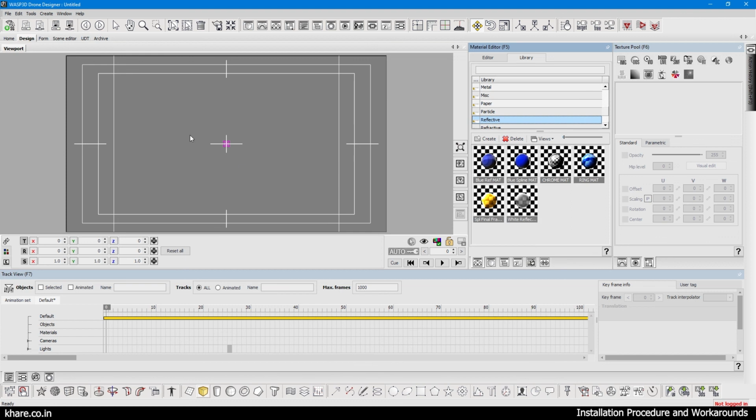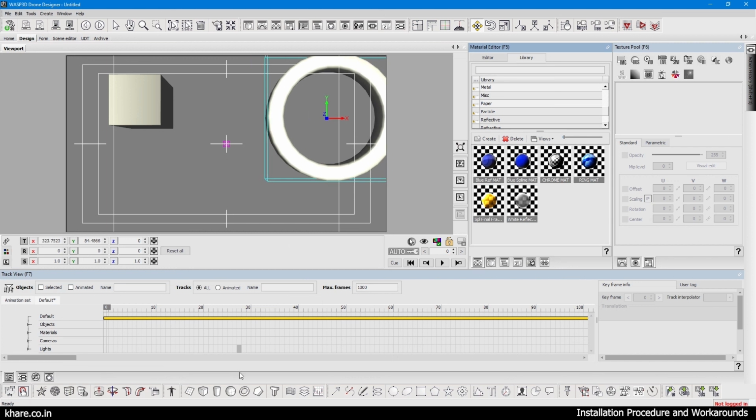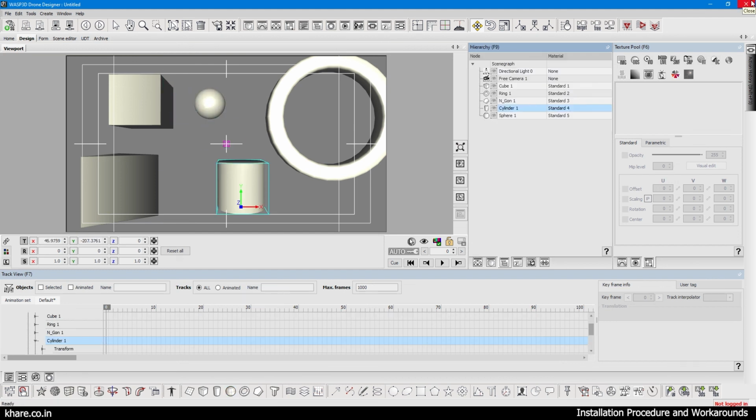Now you can double click and create the cubes, torus, triangle, rectangle, whatever it is, and cylinder, sphere. And so I think we are successful in installing the Drone Designer.